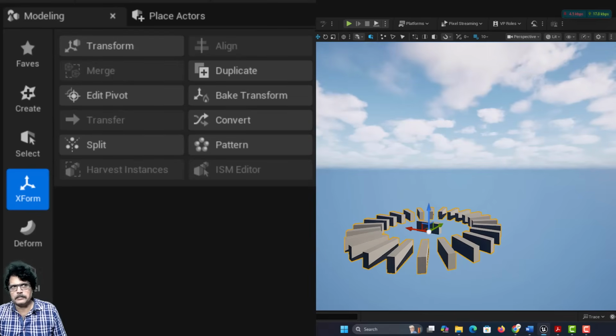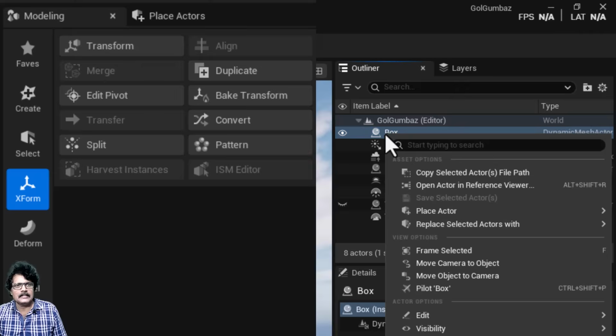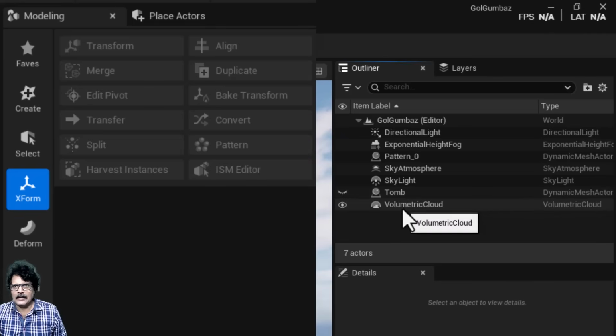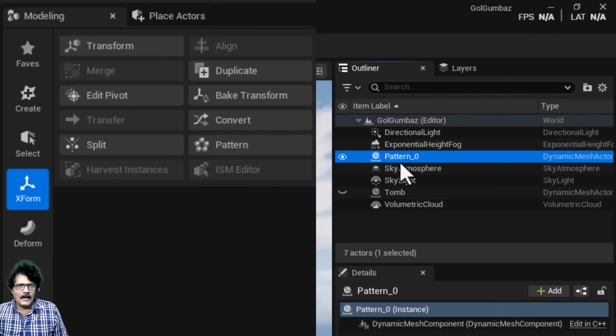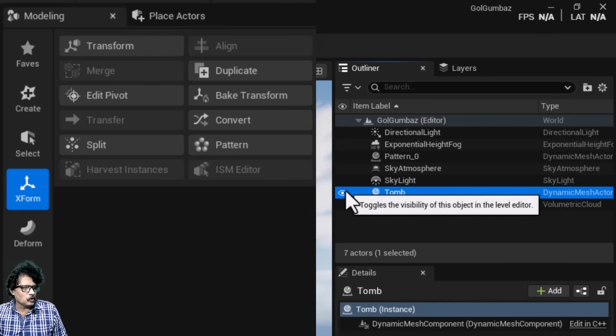A pattern has been created. Now, I can select this box and delete it. I no more need it. I have a pattern here. I will come back to the dome now.